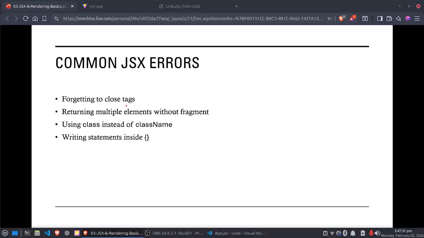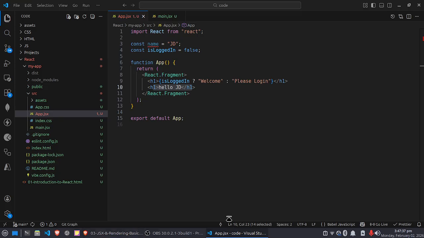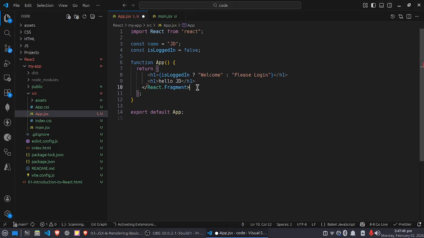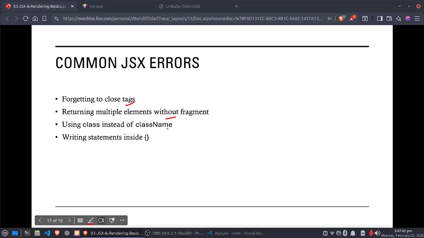So common JSX errors are forgetting to close the tags, returning multiple elements without fragments. Like here I write this, so this is called a mistake, error here. And using class instead of className. Yes, because we are coming from the HTML, CSS and JavaScript pattern, and we use class in the normal HTML file, but in React we have to use className. Don't worry, by practice you will be able to write className by default. And writing statements inside the curly braces is useful, but don't write too much in the curly braces.